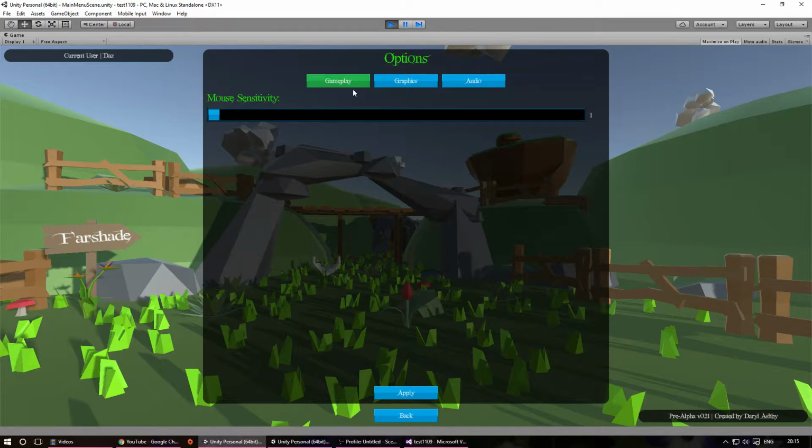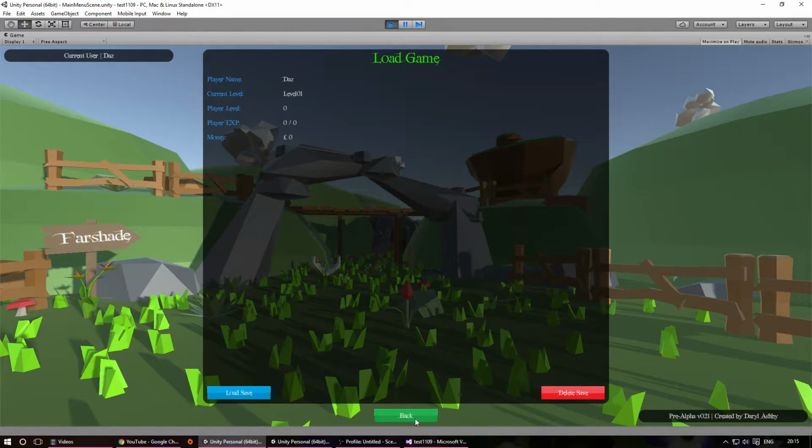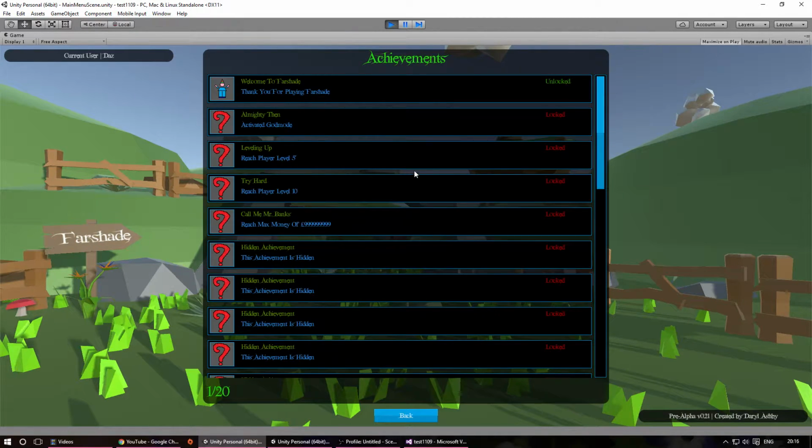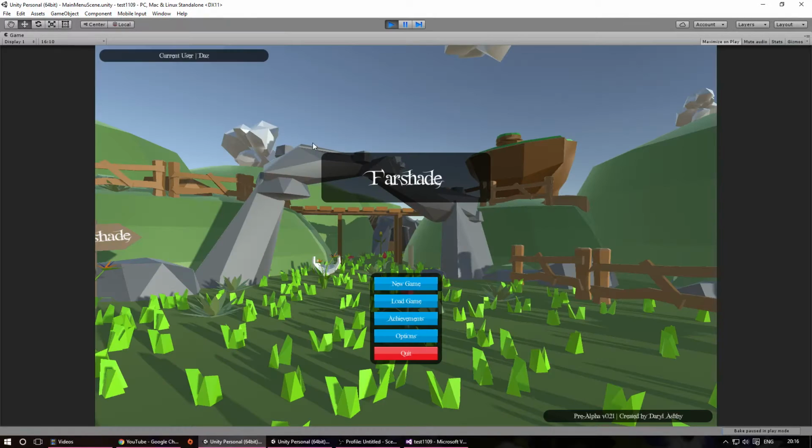Now, everything in my new menu is in windows. This logo's in a window, this up here's in a window, my current user and my build version are in a window, and all of my menus are load game, new game, and achievements. This is so I can easily scale it. If I say free aspect, I'm going to go 1510. It all moves.